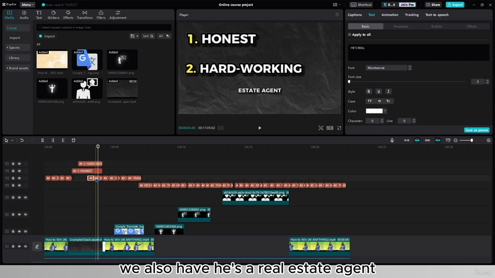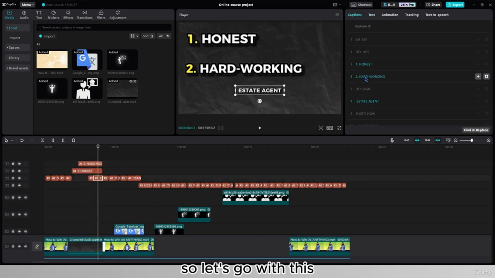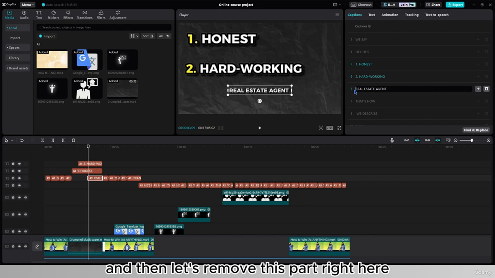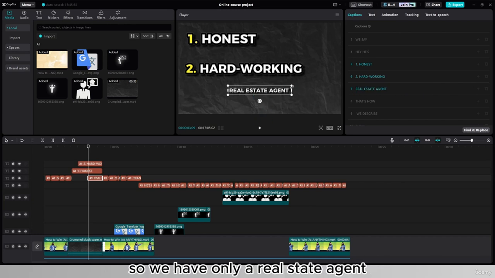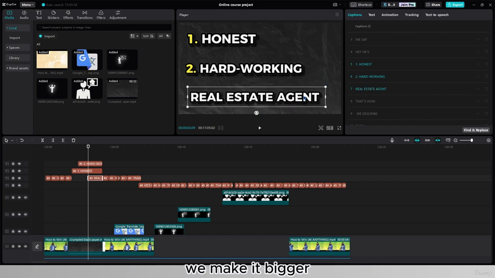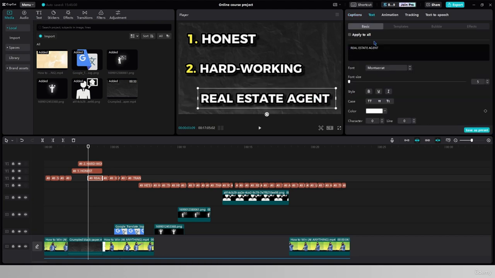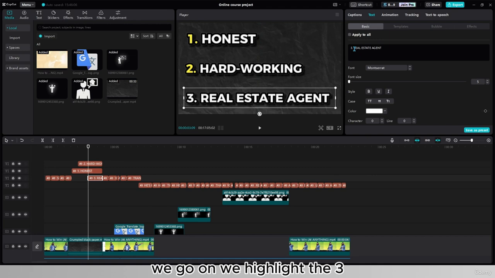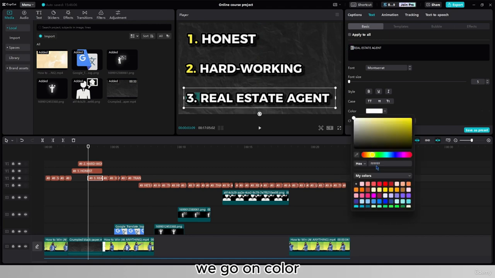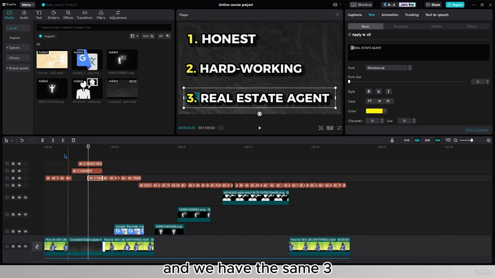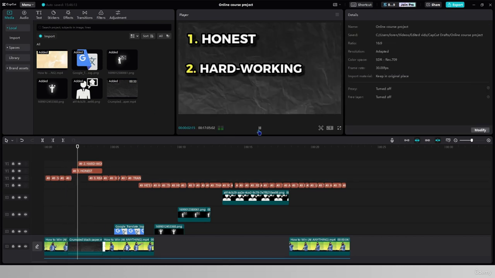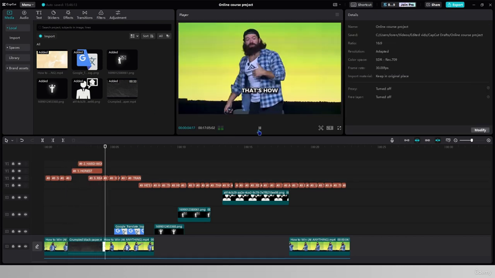We also have he's a real estate agent. So let's go with this. And then let's remove this part right here. So we have only real estate agent. We make it bigger. This text 3 point. We put it right here. We highlight the 3, we go color, copy and paste. And we have the same 3. So this is what we have. He's honest, he's hardworking, he's a real estate agent. That's how we describe them.